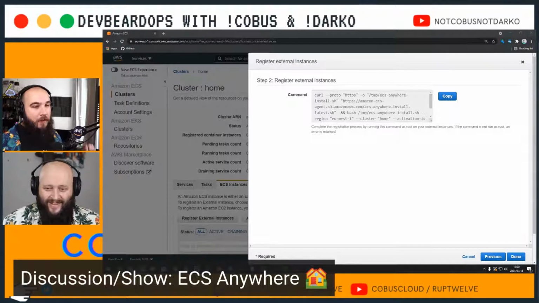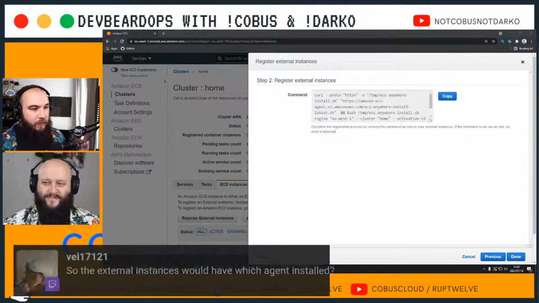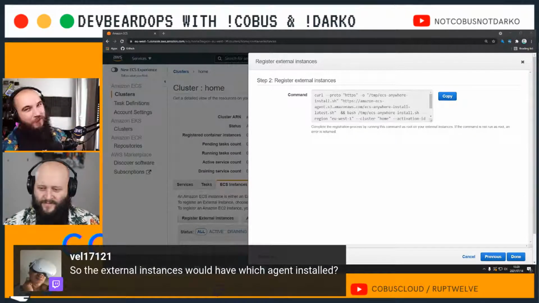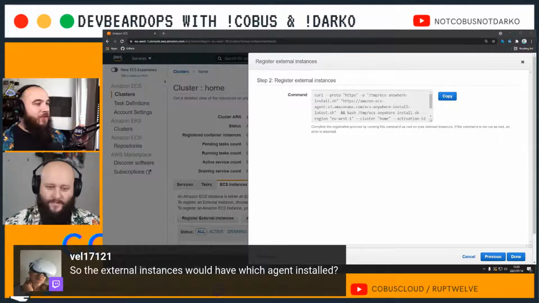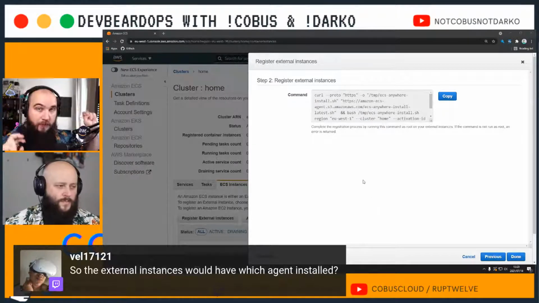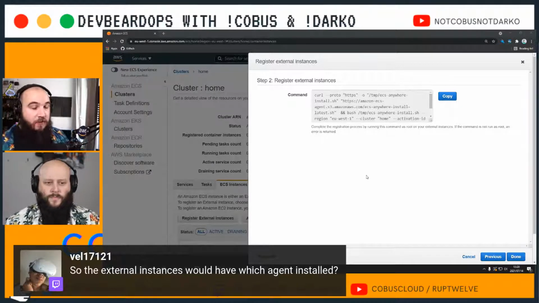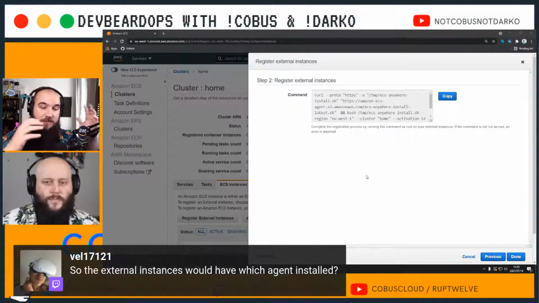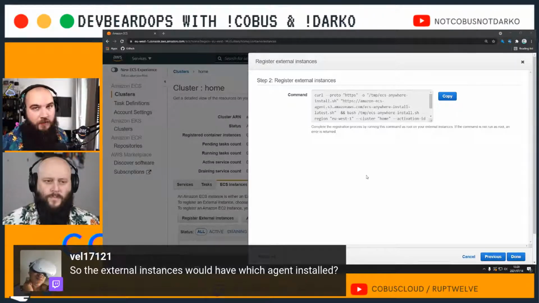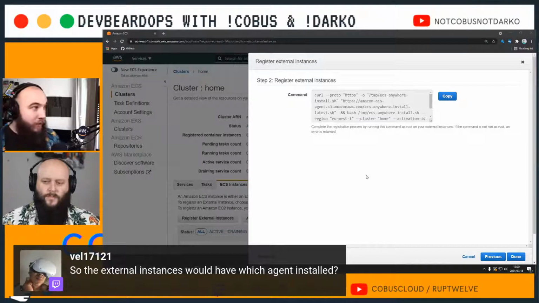Okay, so answering a question here from Williswa. We have Williswa on the show. Hello, Williswa. Williswa is our developer advocate colleague as well. So she asked, so the external instances would have to have the agent installed. Exactly. So when we talk about external instances, these are your Raspberry Pis, your home servers, like in Kobus's case, you need to have this ECS agent installed on them. And this exact command here is going to do all of those things. So Kobus, take it away.